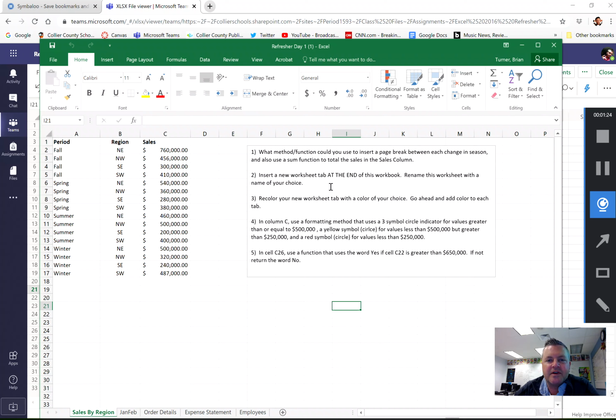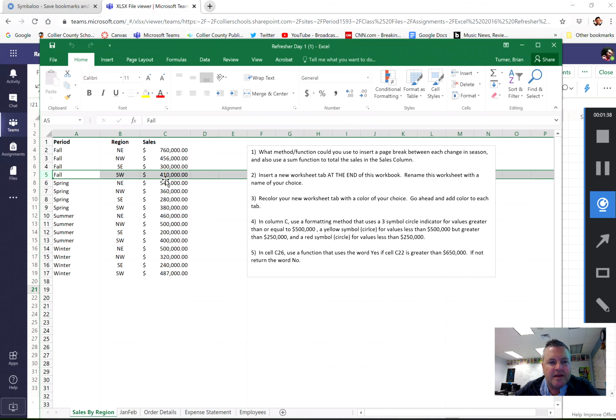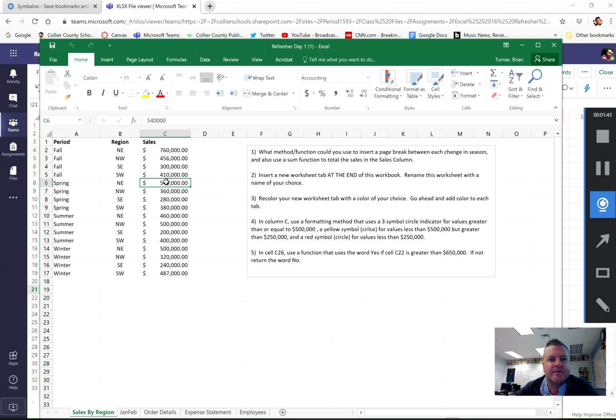So look at number 1. It says, what method or function could you use to insert a page break between each change in season and also use a sum function to total the sales in the sales column? You're going to be real tempted to be like, let me insert a new row here and then I can do an auto sum. There's an easier way to do it. And Gmetrics ran us through this actually.